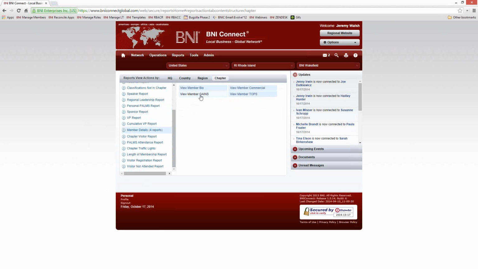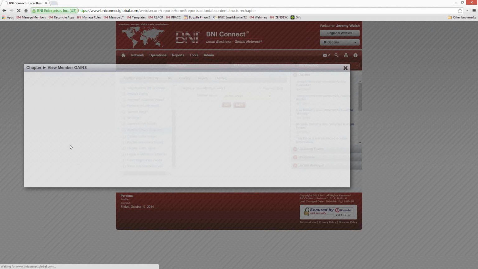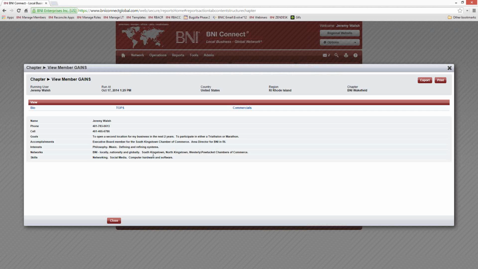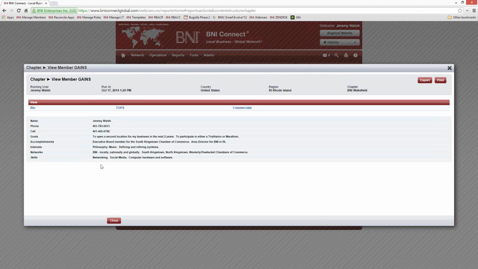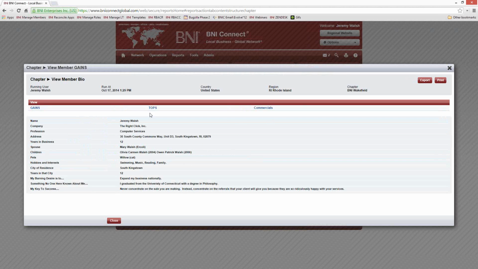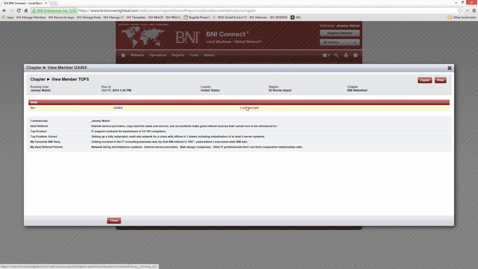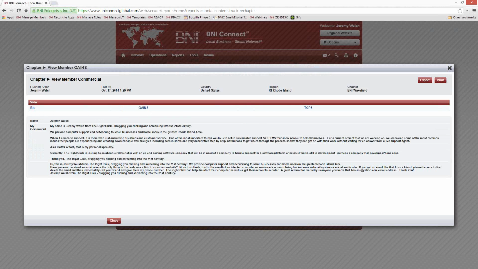So for example, if I wanted to share my gains with somebody, I could always go to the View Member Gains. I can choose myself from the list and grab my gains profile. I can even highlight it and copy and paste it and throw it into an email so I can do that gains exchange before I meet with somebody. This also gives me the ability to swap between the different areas of my biography.